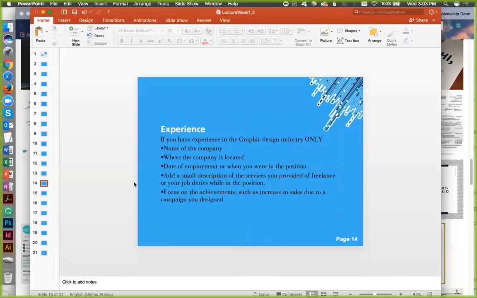You also want to put experience. This is only if you have been in the graphic design industry. Now, if you have not been in the graphic design industry, you can put other experience, but this goes at the very bottom of your resume. Okay?